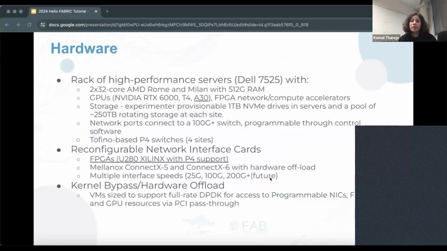What kind of hardware does each site have? Each site has a rack of high performance servers with lots of cores and a lot of RAM. We also have network and compute accelerators such as GPUs and FPGAs, and a lot of storage in the form of NVMe drives or rotating storage. Then we are also working on deploying P4 switches so people can program those switches to run their new P4 experiments.